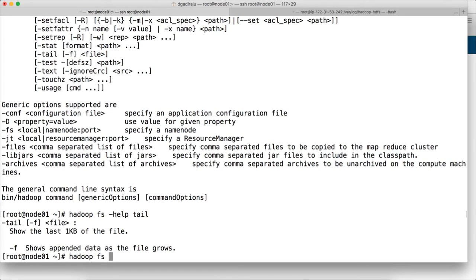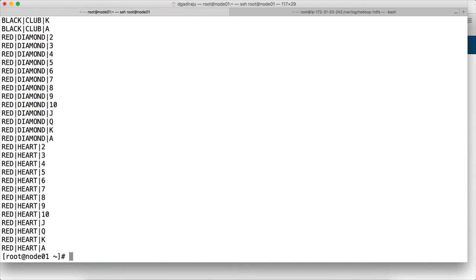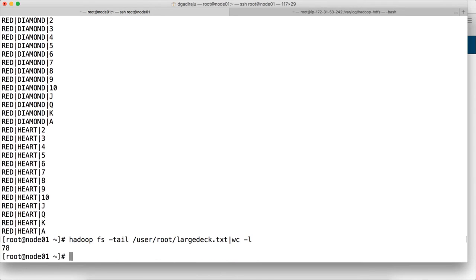So Hadoop fs -tail /user/root/largedeck.txt, and it will tail the last 1 KB. To see how many lines are tailed, you can pipe it to a Linux command. wc -l is a Linux command to count the lines, and hit enter. The output of this Hadoop fs command goes as input, so that 1 KB of data has gone as input to the wc command, which has given the number of lines printed here, which is 78.